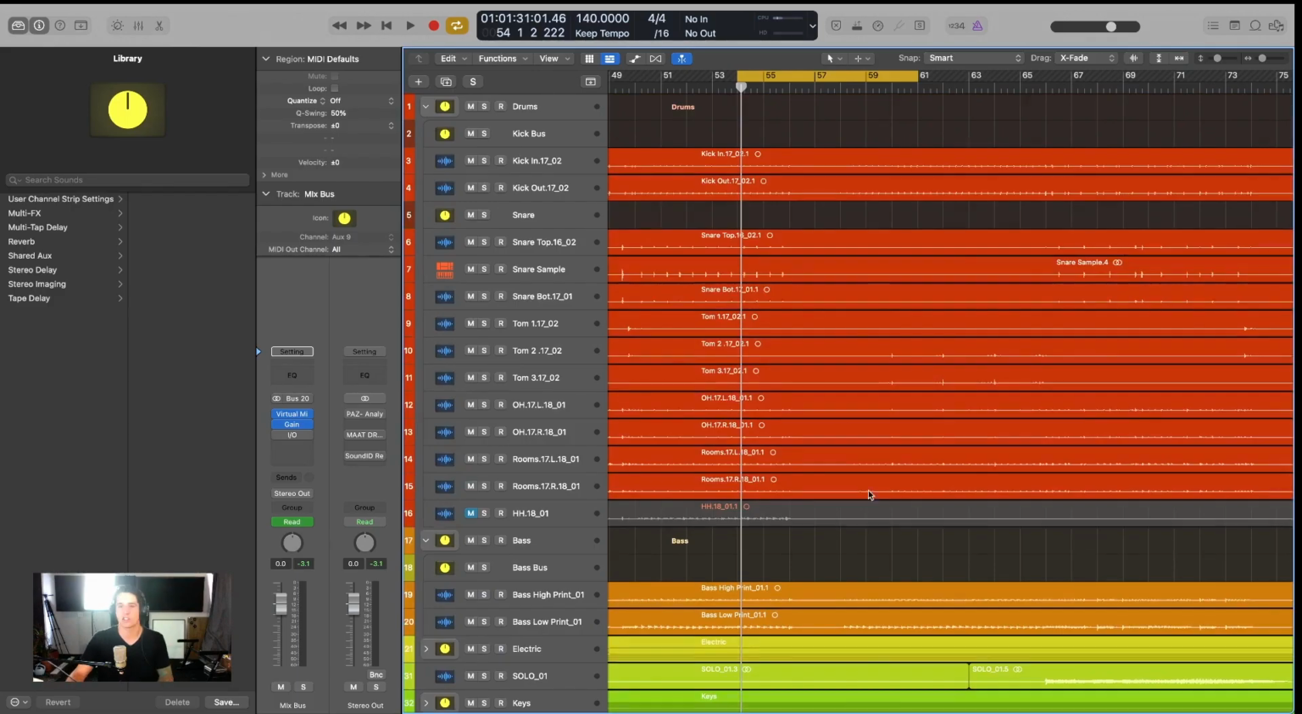Let's dive into the actual content of how to automate EQ inside of Logic Pro X. I'm going to play this little tiny section for you in this mix, and we're going to be automating the vocal. There's a little break in the song, and I want to make a cool transition moment there with automating EQ.